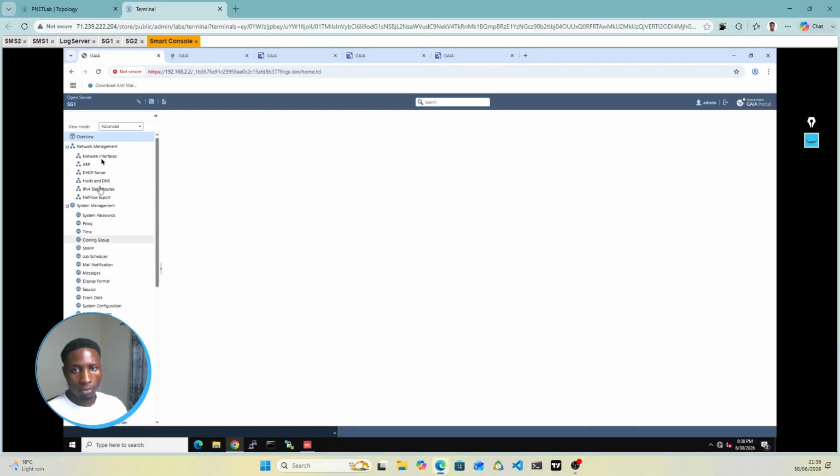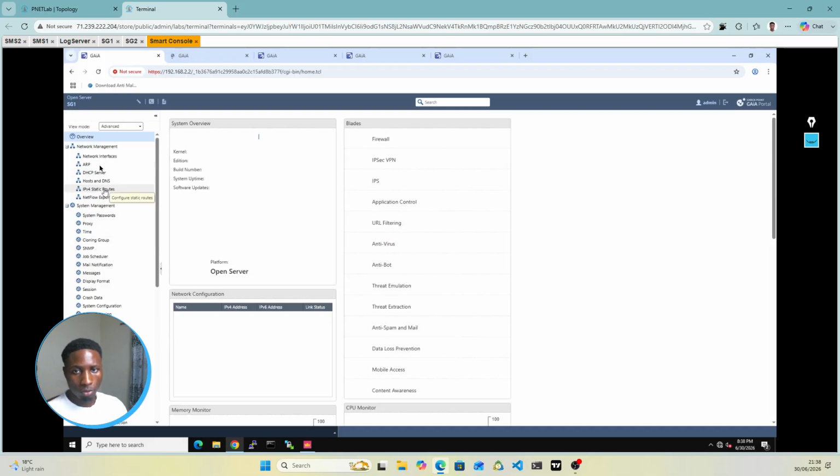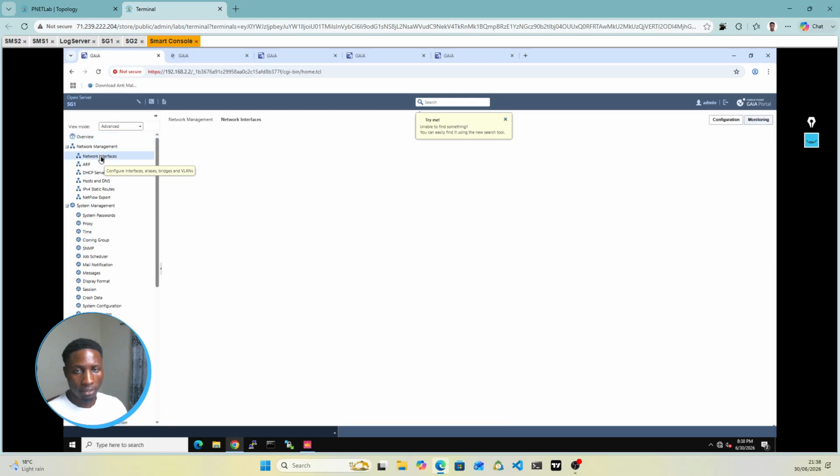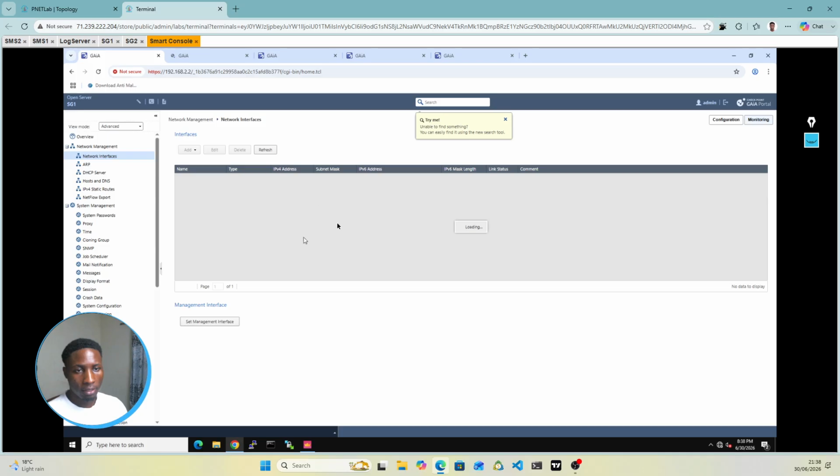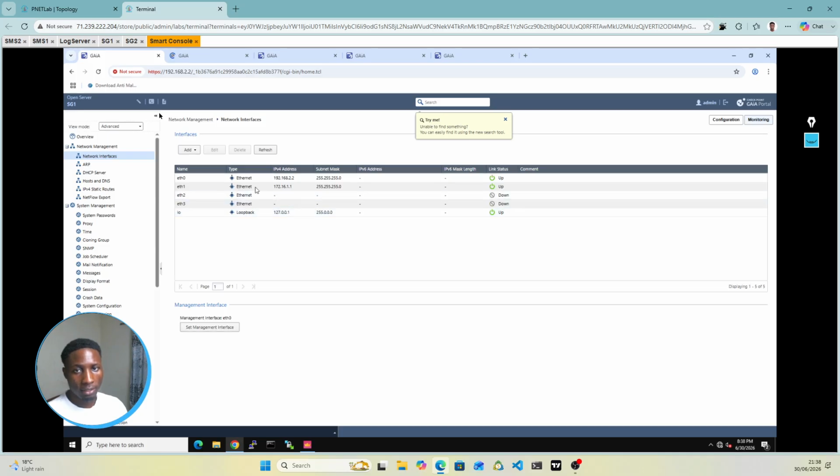So now the security gateway 1 is up. So I'm just going to head over to network interfaces. You click on network interfaces. If you try clicking here, or let's say you click on network interface and you see that maybe it's not giving you the option to do any editing, check here. If you have a lock, you need to click on it and obtain the lock before you proceed.